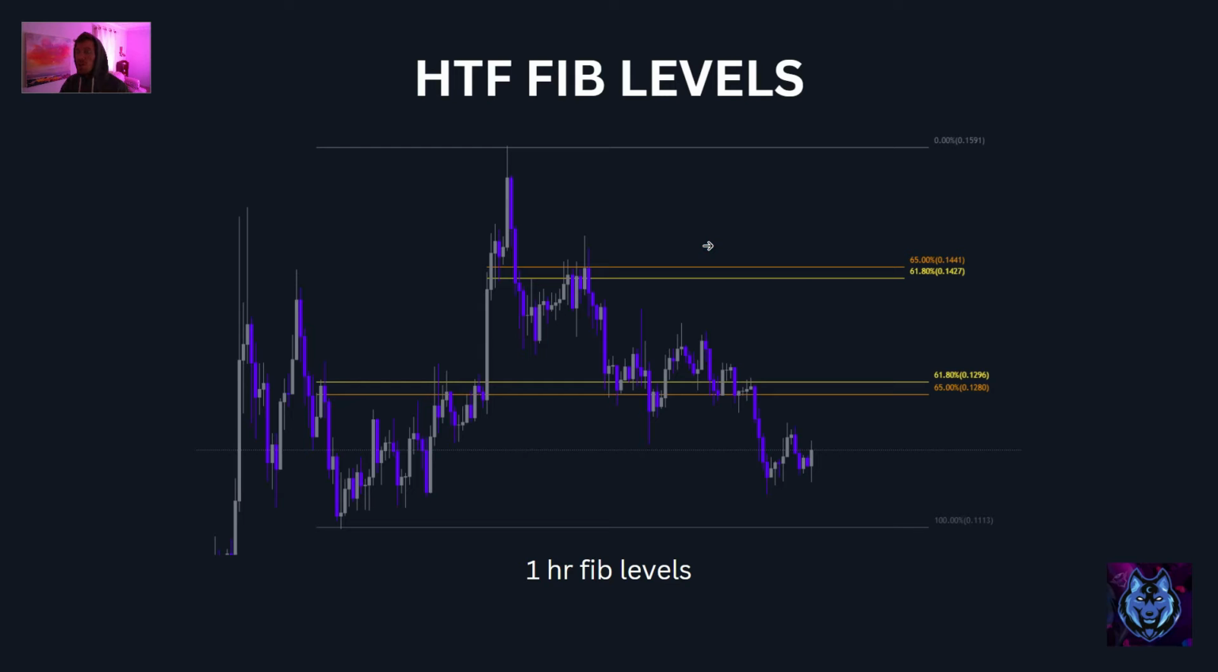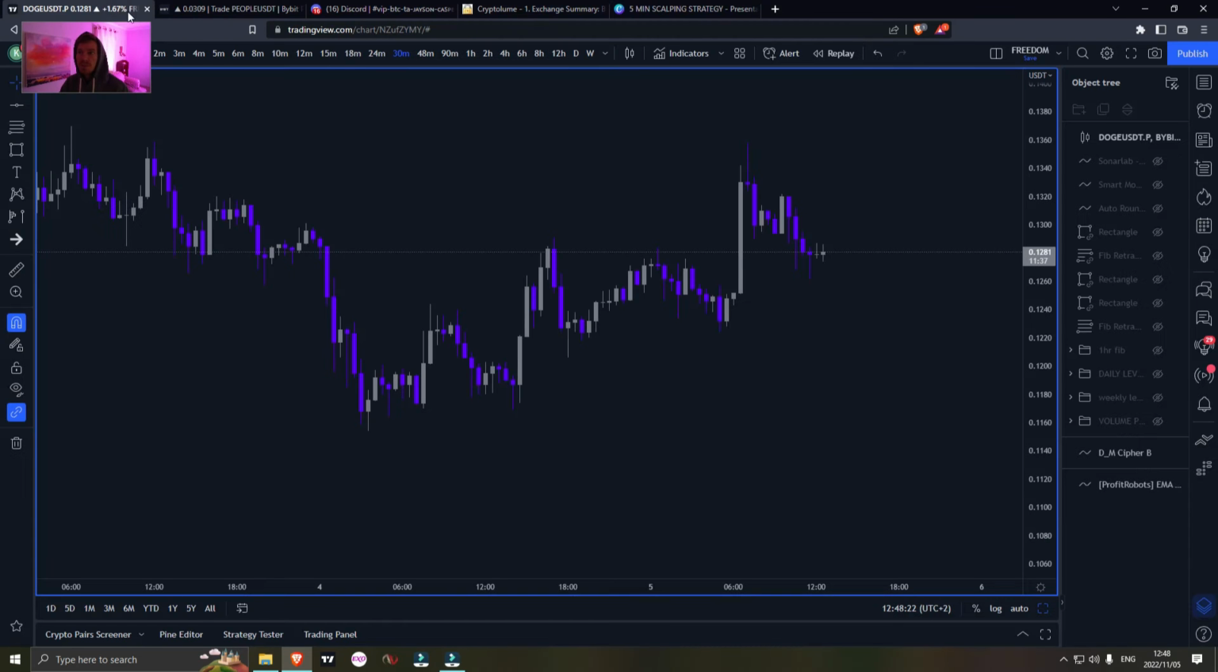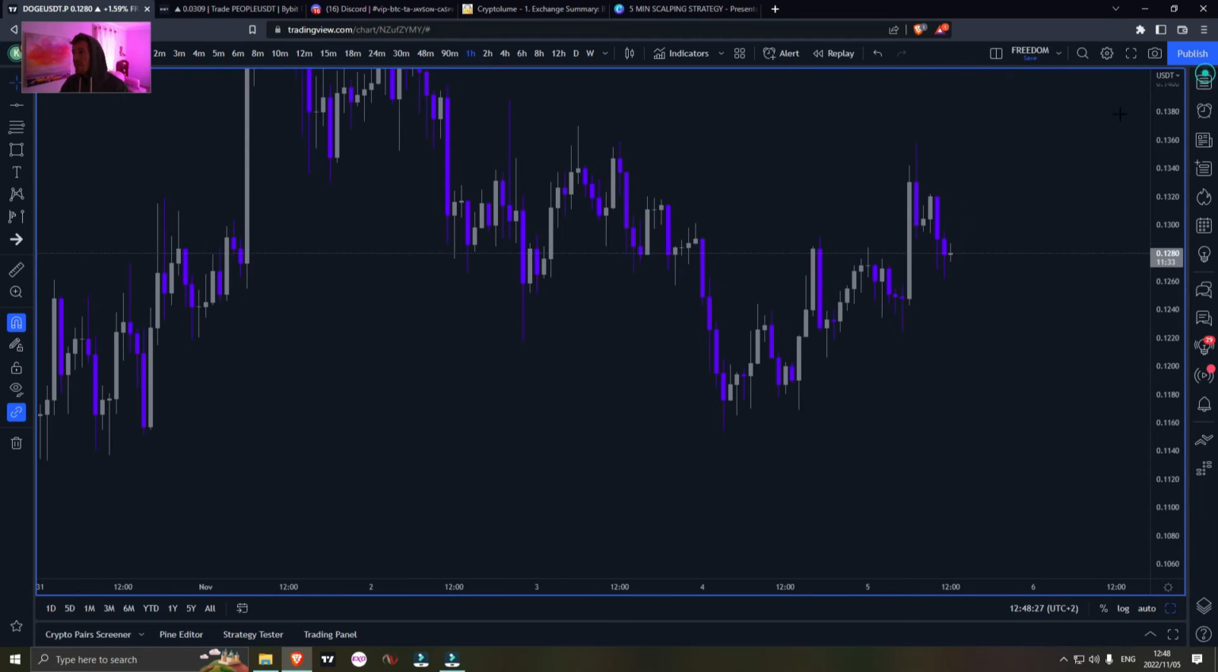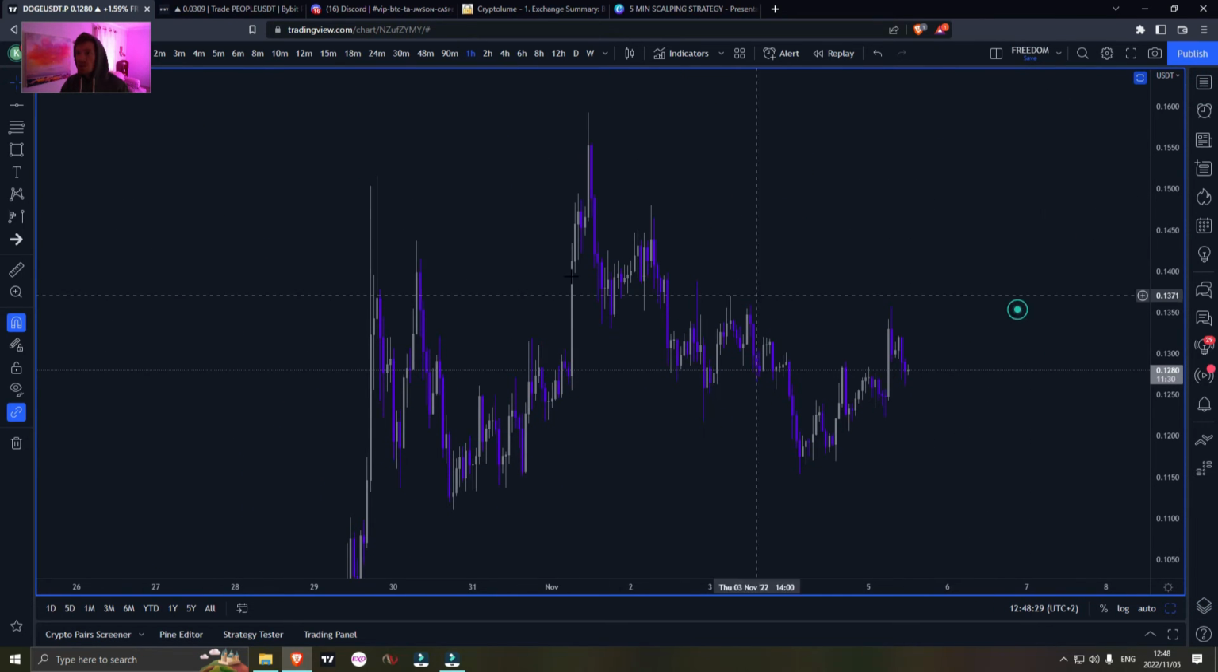Then we go over to our higher time frame, say the 1 hour, and we mark out all the Fibonacci levels on the 1 hour. I'll quickly give you an example. We go to the 1 hour time frame over here. I already have these marked out, but I'll just show you how it's done.